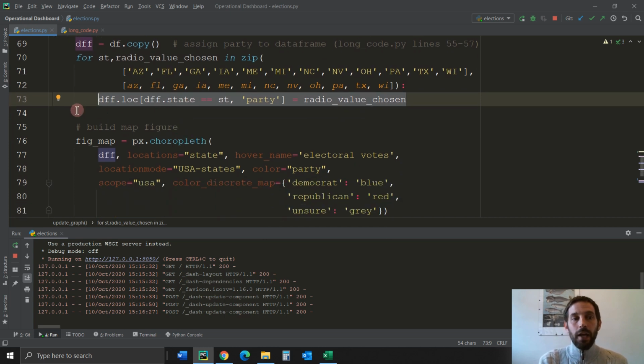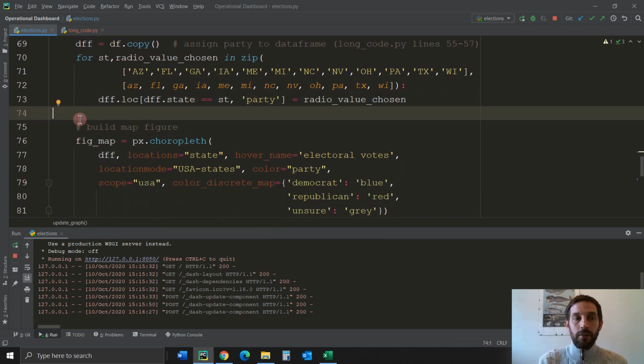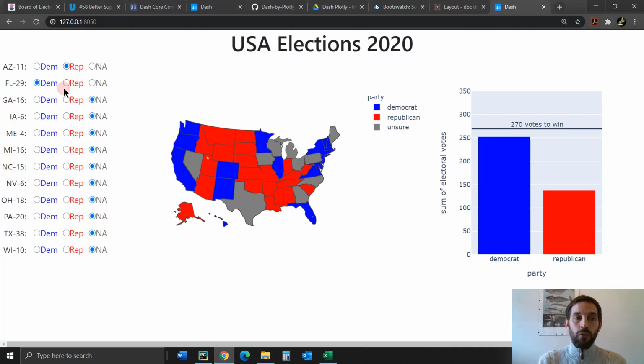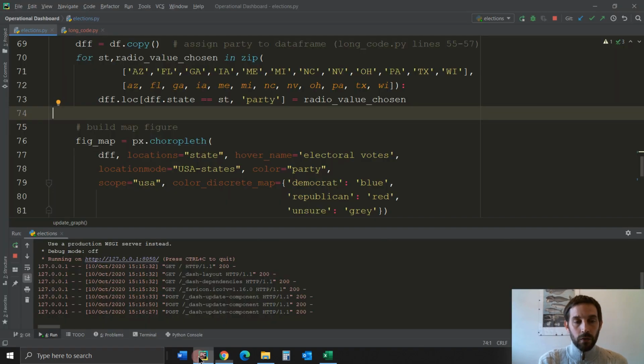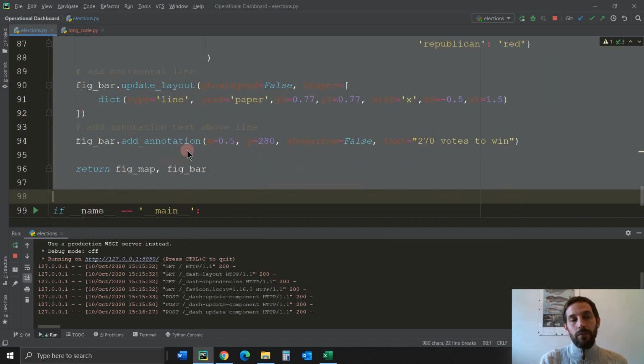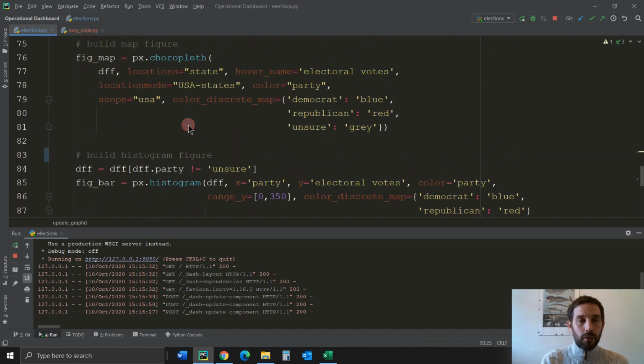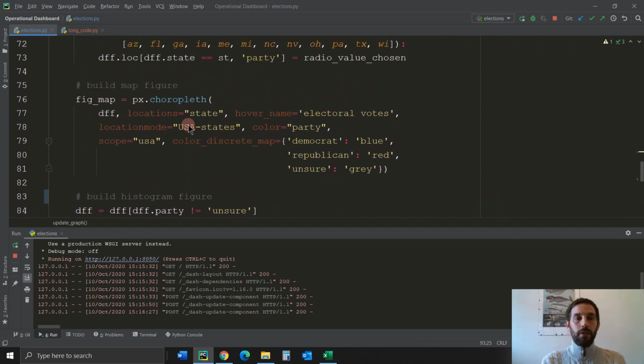And now I have a data frame that's complete and that's updated according to what the user chose in the radio items. So every time we run this function, all 12 radio items are looped against, and then we have the data frame, and now we're going to build the graphs. Okay, we can even take a look here. So now how do we build the graphs?